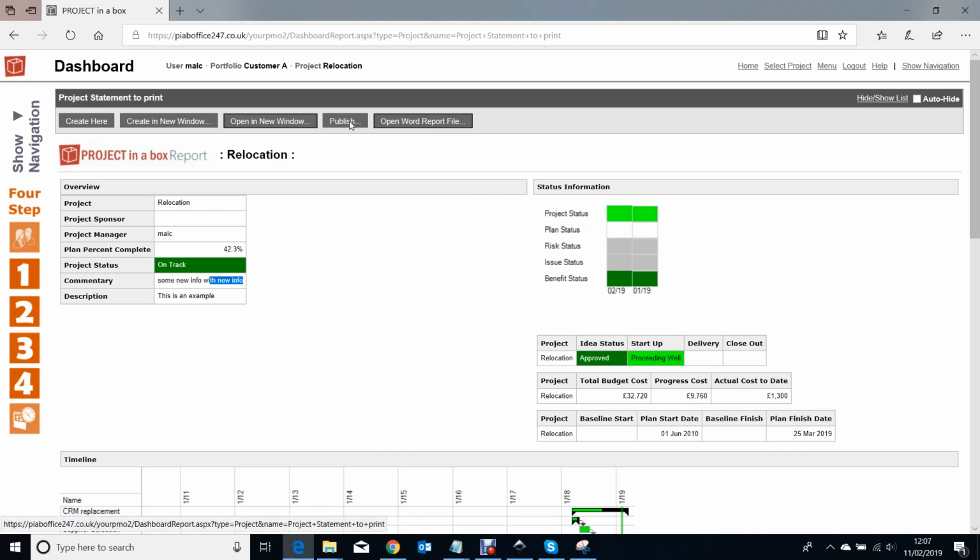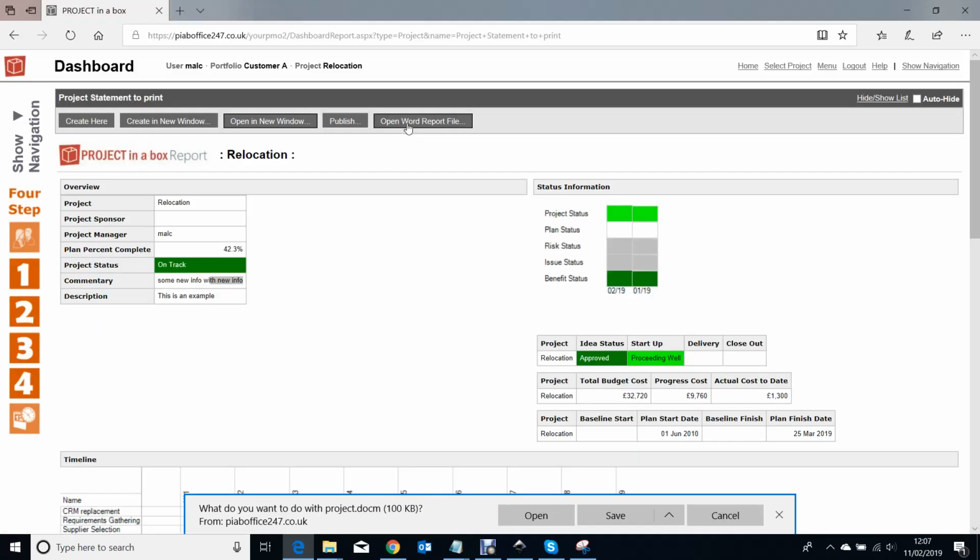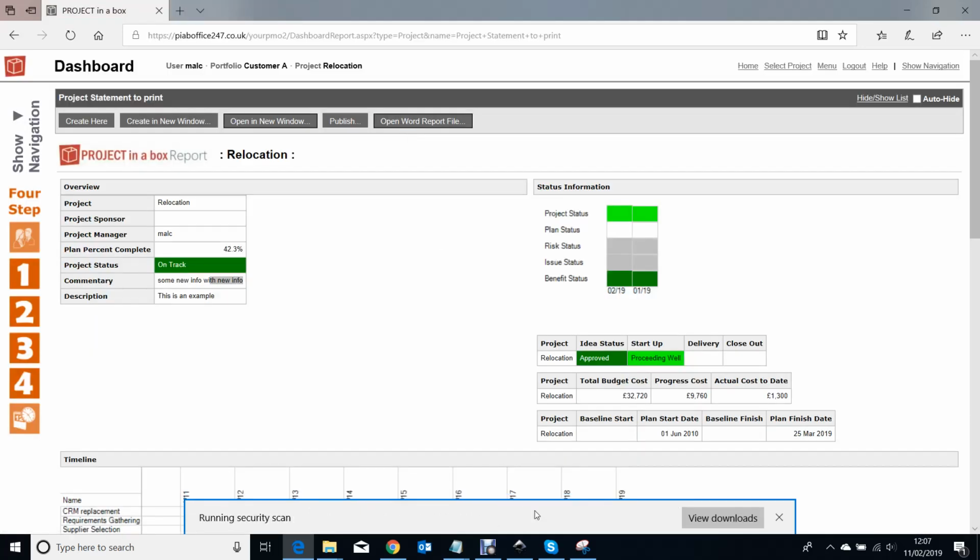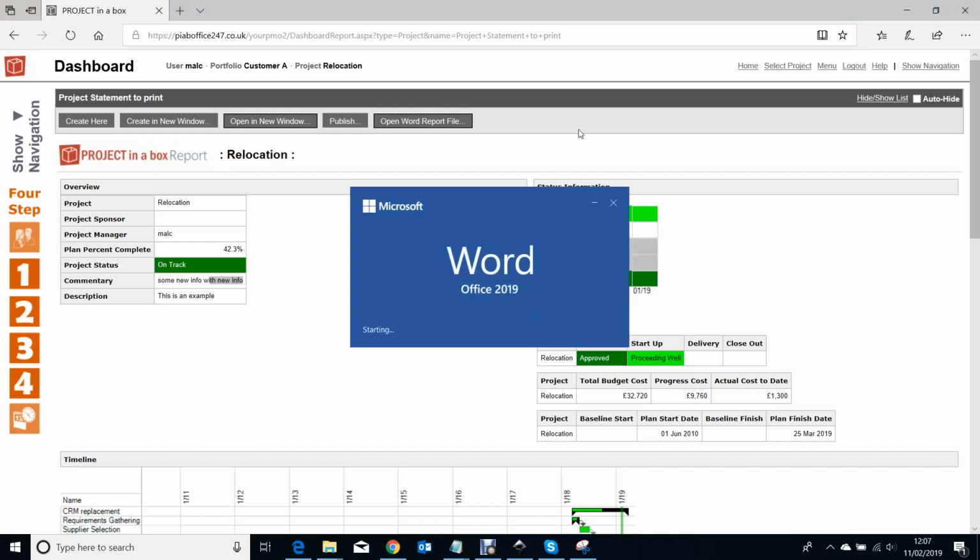I can either publish the report back into the project, and this will take this set of content, put it back into the project as a file, and we'll be able to view that, and we're going to do that in just a second. We can also open a Word version for some of the reports, so some of them will create a Word version of the file as well, which I'm going to do here, and that's going to give me a much nicer format if I want to print it or give it to a colleague.